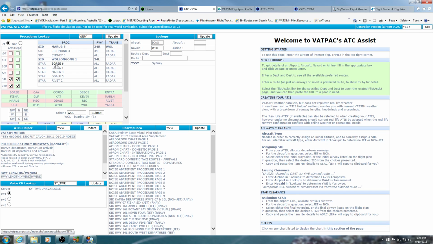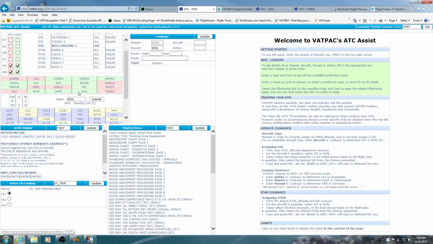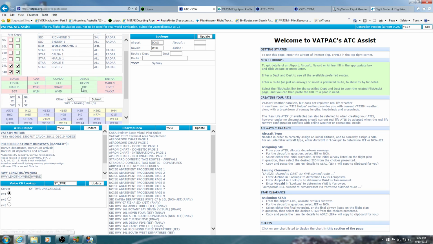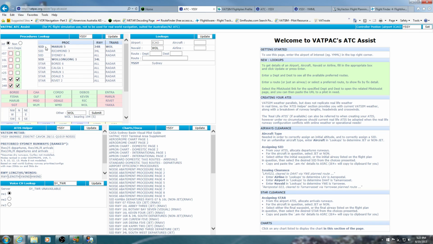Now you have a look at it. For example, the Wollongong SID corresponds to, see how these are highlighted green, and Wollongong is a departure fix, and the same for Marib. And you can see the Marib 5 is only applicable to 34 right with the Wollongong transition, and the Wollongong 1 departure is only applicable for the runway 34 left.